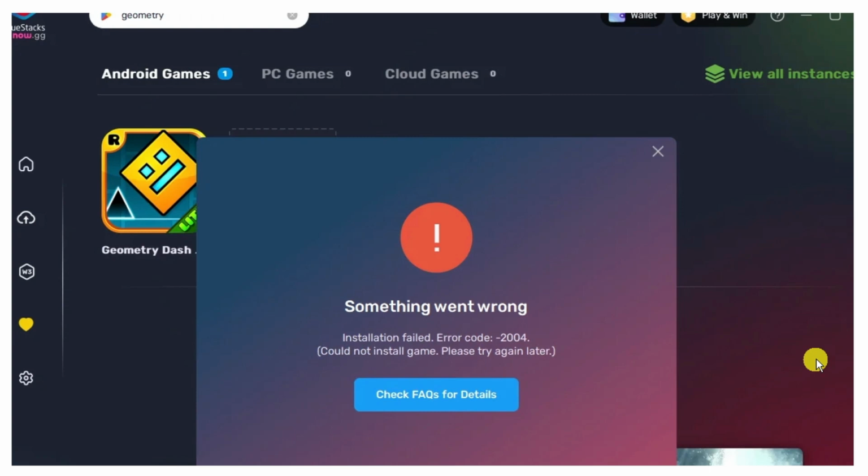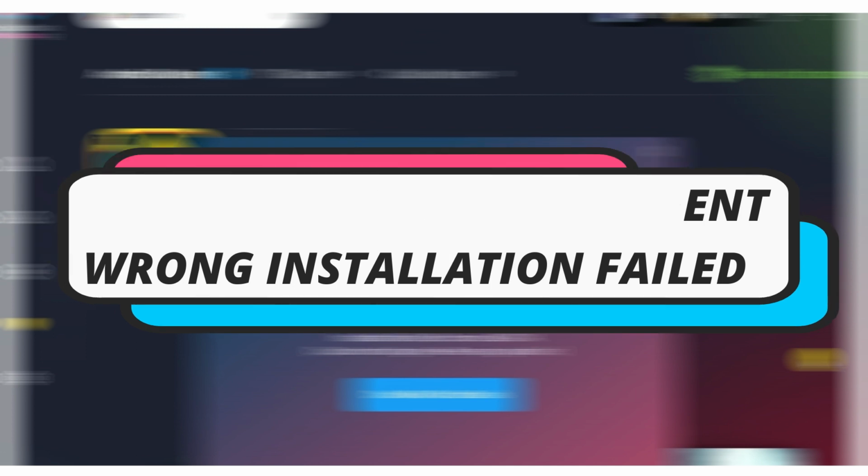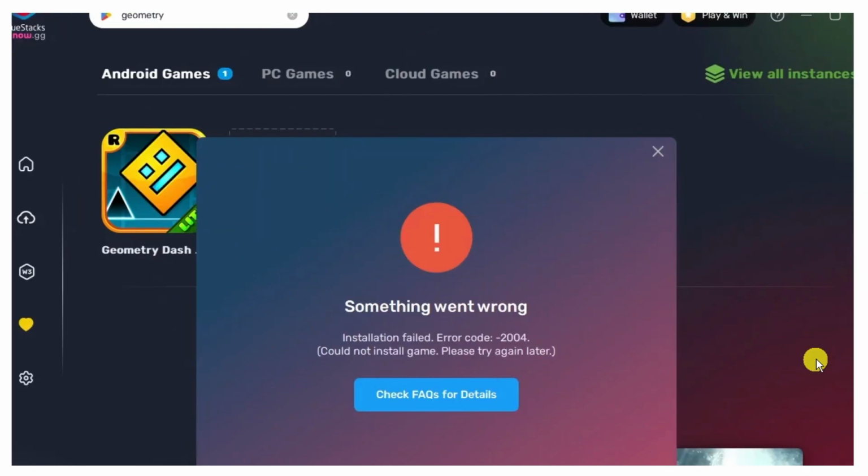In this video, I will show you how to fix if you're getting an error message when trying to install Bluestacks. Normally the error code is 2004 and it comes out with a message saying something went wrong, installation failed. So let's jump straight into it. To resolve this issue, there's a few things we're going to go through in this tutorial.